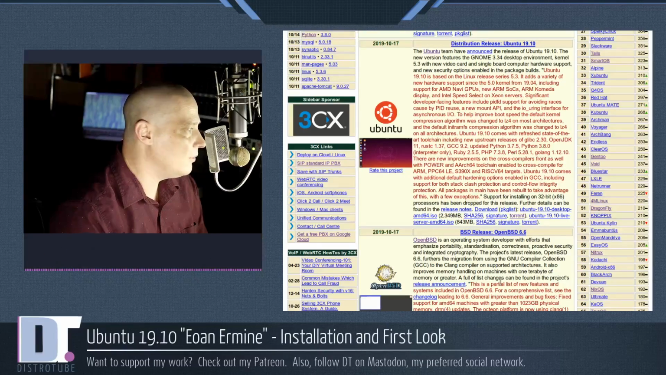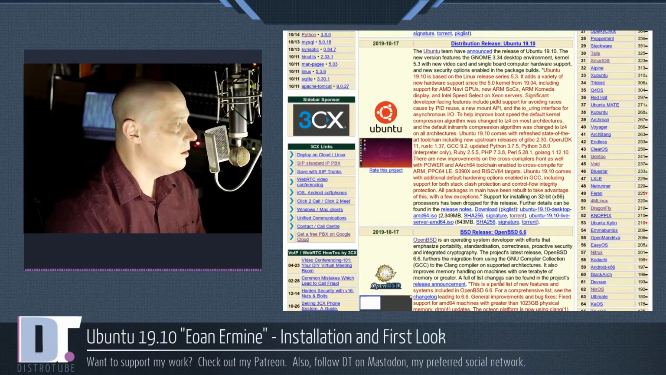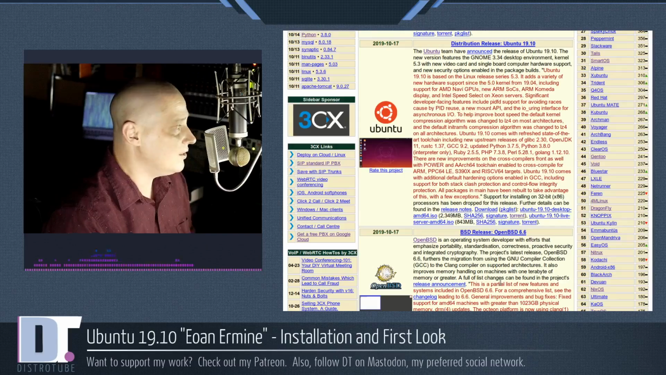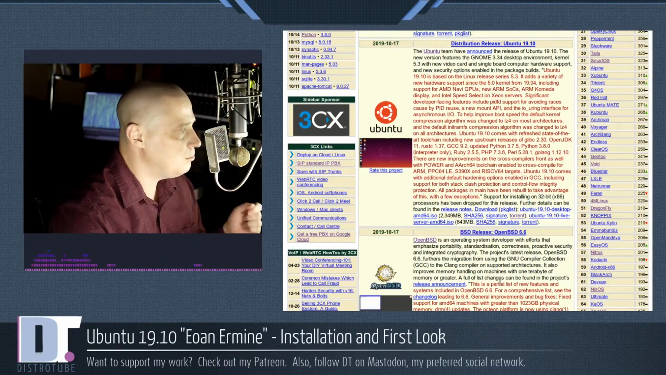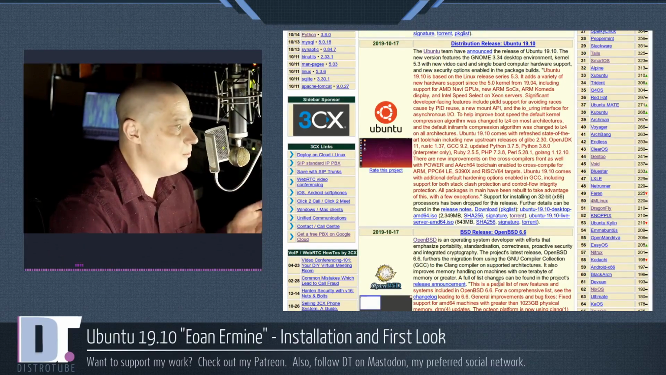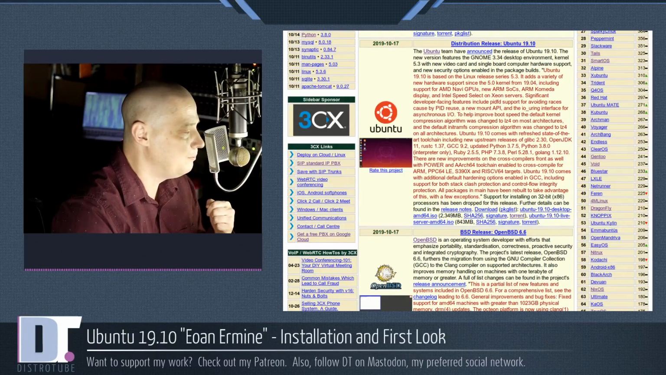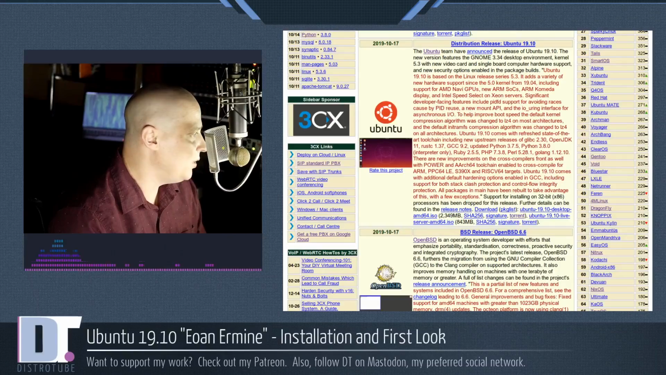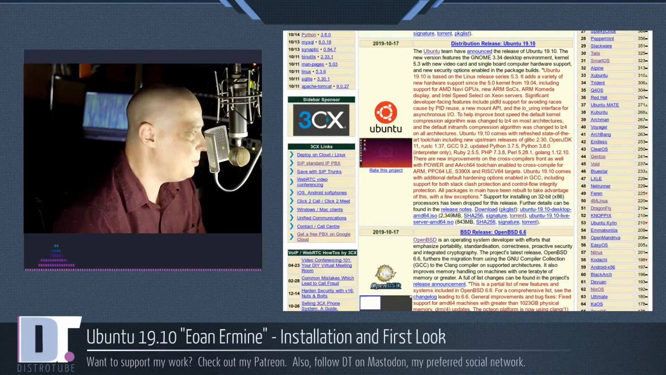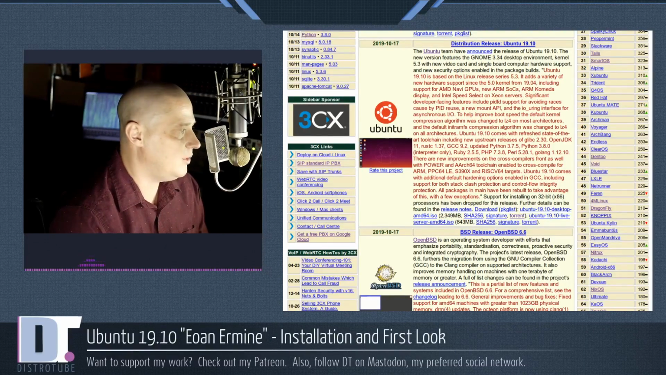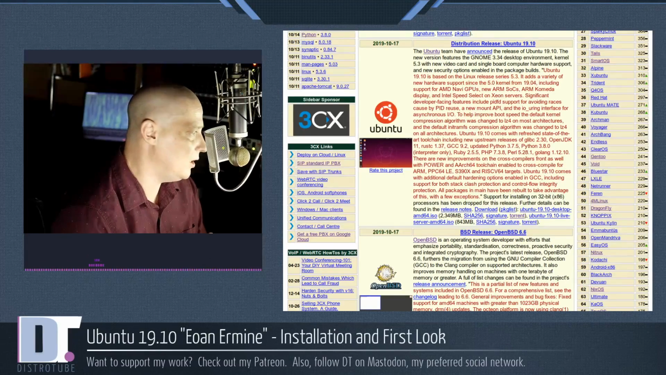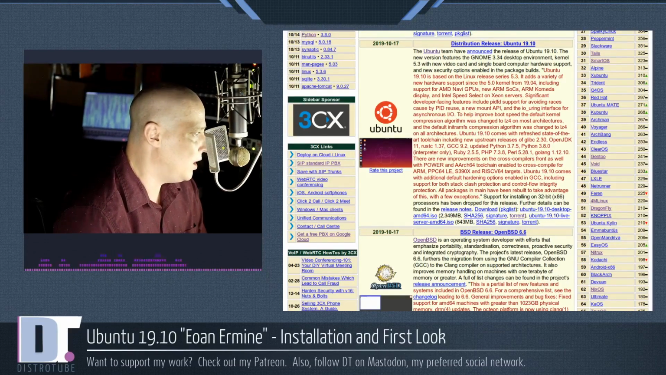We also have ZFS on Linux, native support for ZFS. I think Ubuntu will be the first major distribution to actually ship with native ZFS support, so that is huge news. And some language support. We have Ruby 2.5.5, PHP 7.3.8, Perl 5.28.1, Golang 1.12.10, and Python 3.8.0.